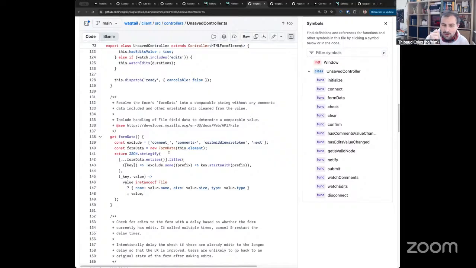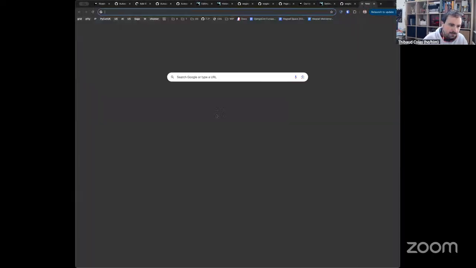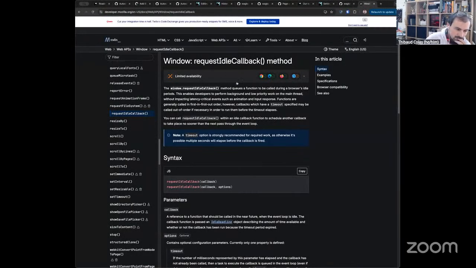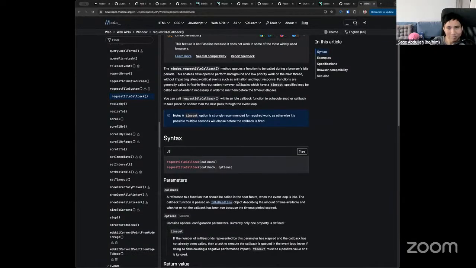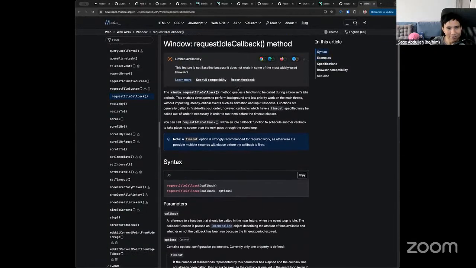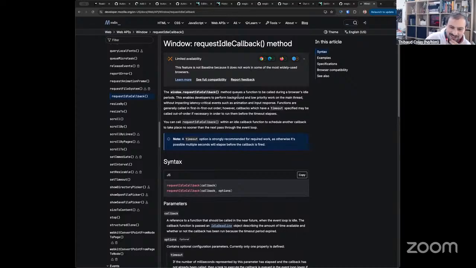What's the JS API when you want to defer something? Request idle callback? Does that ring a bell? I don't think I've heard of it. Oh, let me check. Request idle callback. Ooh, is this a fancy new thing? It's a fancy new thing like 5 years ago.